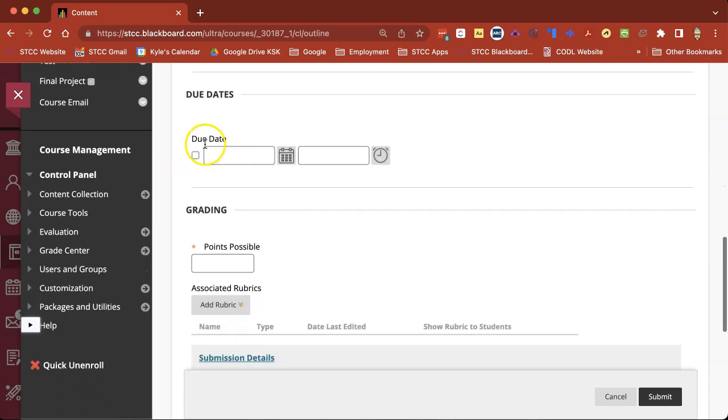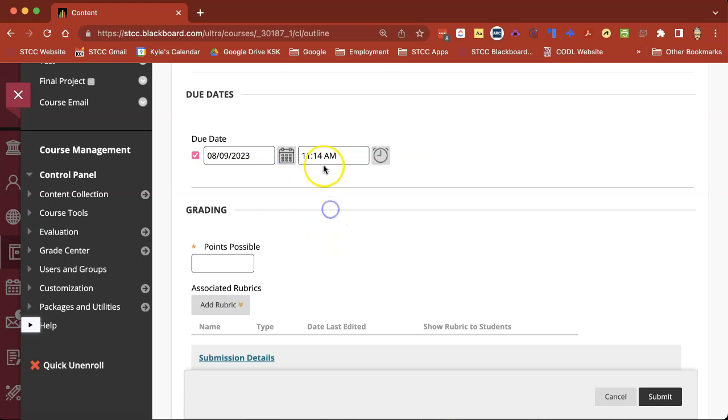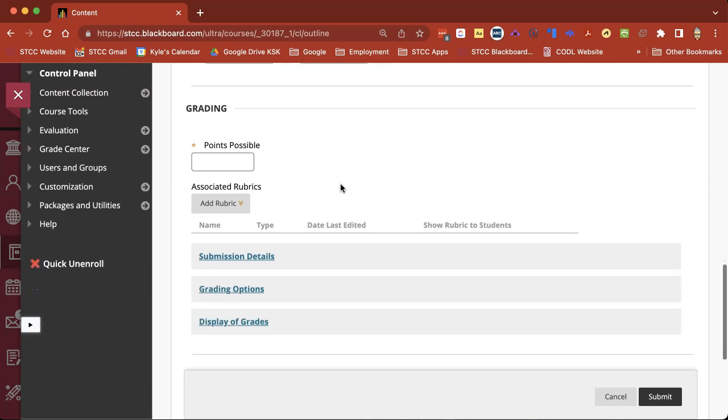Then you will want to add a due date. This is optional, but select the checkbox for the due date. You can type the due date in, or you can use the selector to choose the date and also the time of the assignment's due date. This will appear to the students in the assignment area, and this will also track any late work.